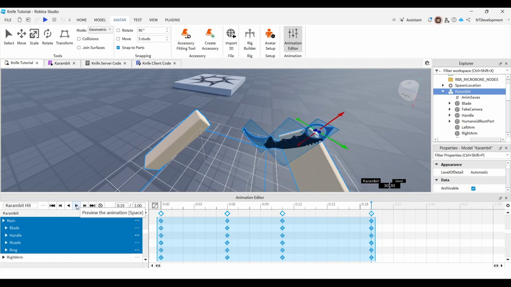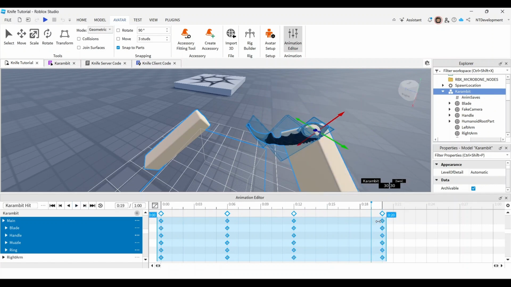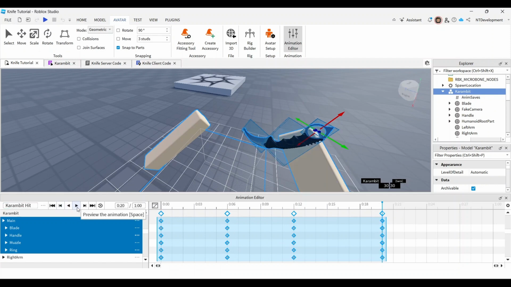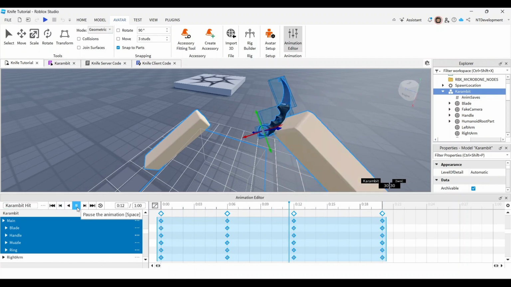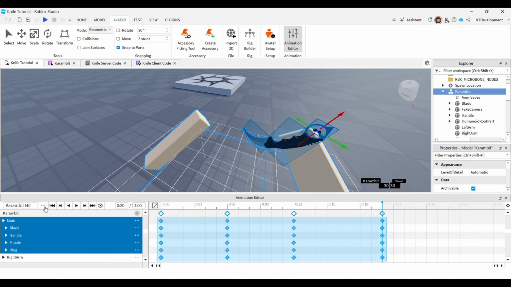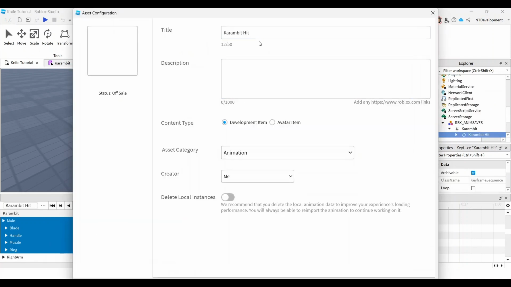Okay, I like that. But let's make it 20 so it's an even number. So 20 milliseconds. Pretty simple strike animation, looks good. Go ahead and click the 3 dots, publish to Roblox. Karambit hit. I don't really change anything in this.